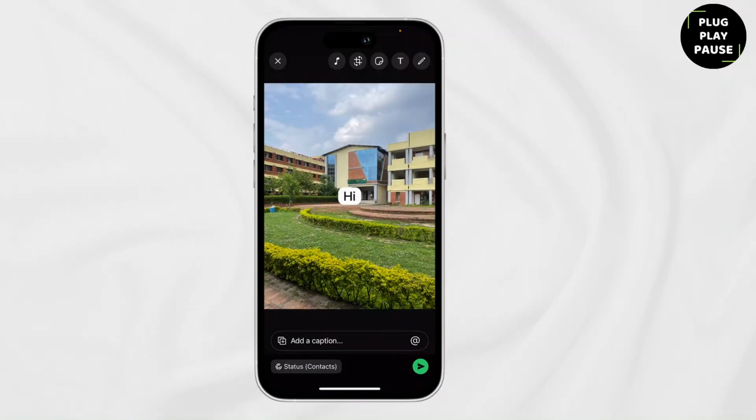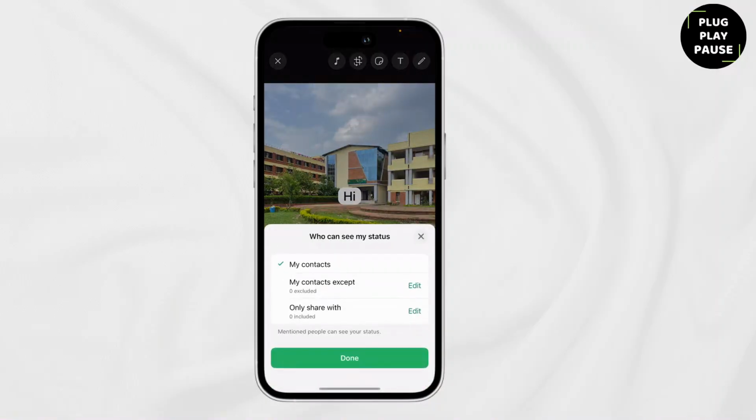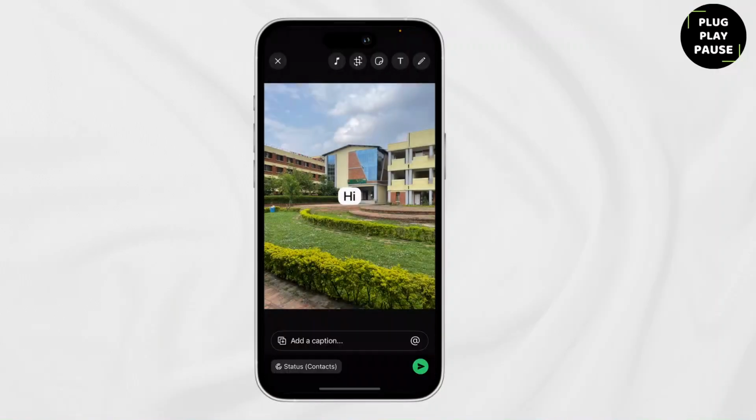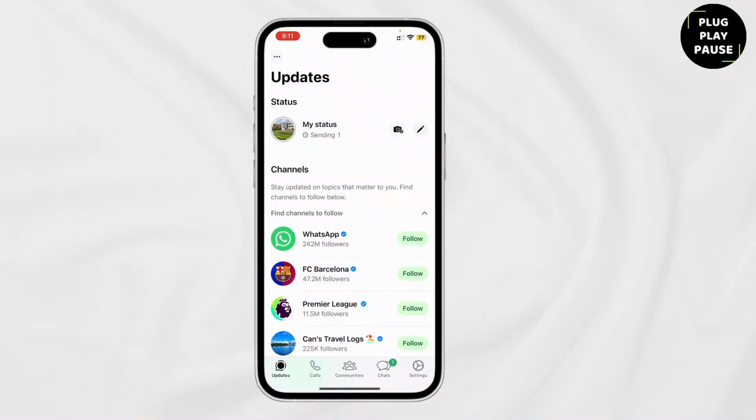But you can set whether you want to share the status with your contacts, or your contacts except some people, or only share with. After you have set the who can see my status option, you can tap on the green option, and that's it. This is how your status will be posted on WhatsApp.